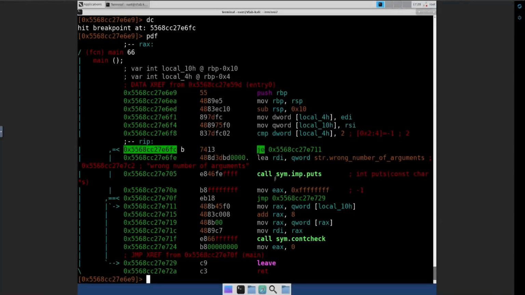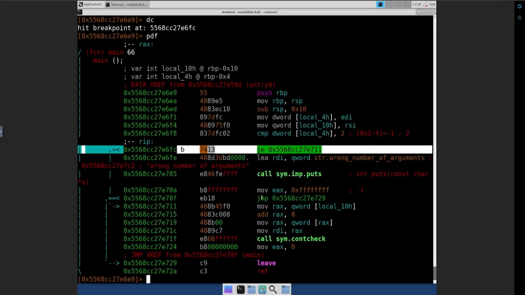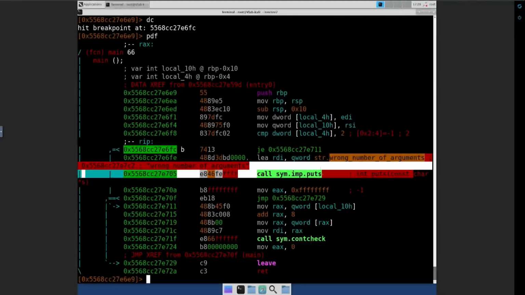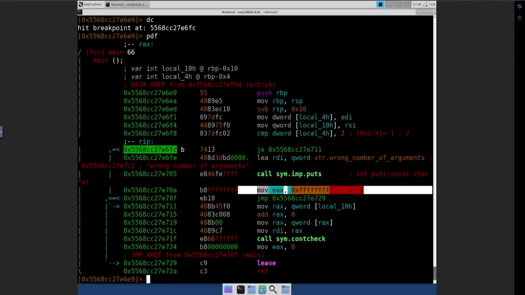So we have this instruction pointer, and this line is what our processor will execute next. But we are in control. We control what our instruction pointer points to, because we can change that value. Next, we have the wrong number of arguments. We didn't give it any arguments when we run this with the debugger. So we will hit this wrong number of arguments, it will print it to the screen, and then we'll just leave and return, right?